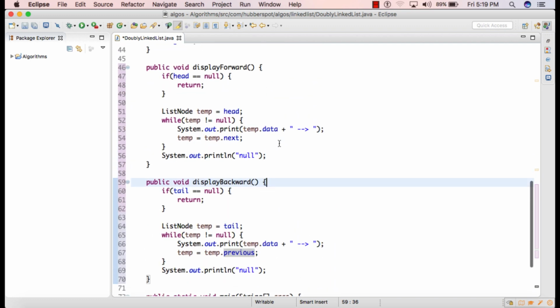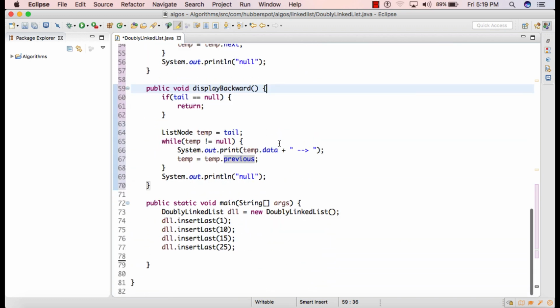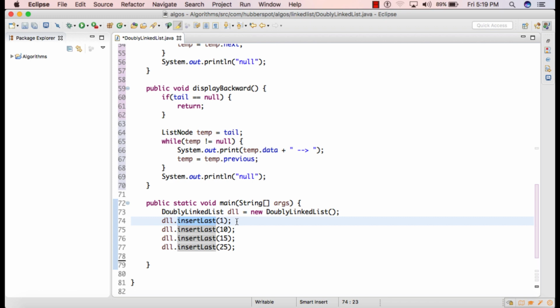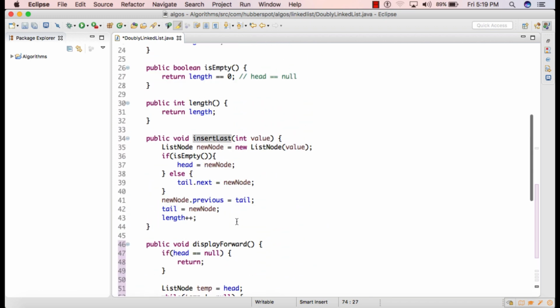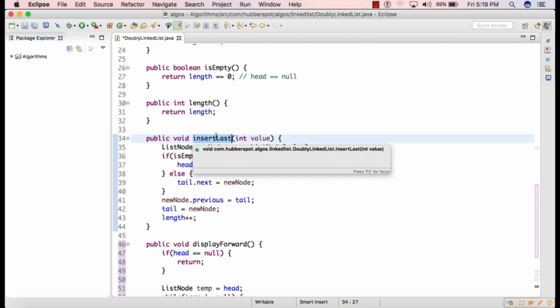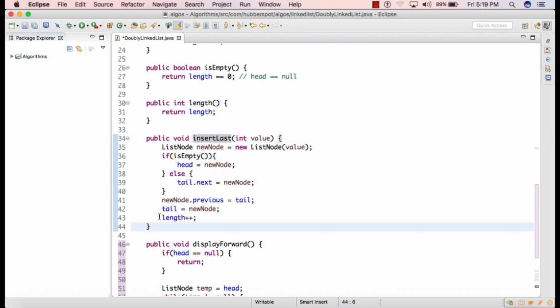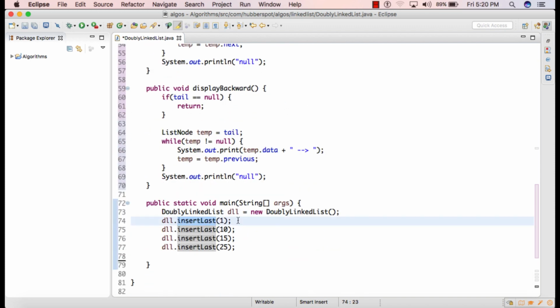So now let's see its working. So here in the main method I have created one method which inserts a node into the doubly linked list. This algorithm I will be covering in my next tutorial. So for now just think that this method inserts a node into the doubly linked list. So currently I have inserted 4 nodes: 1, 10, 15, 25.